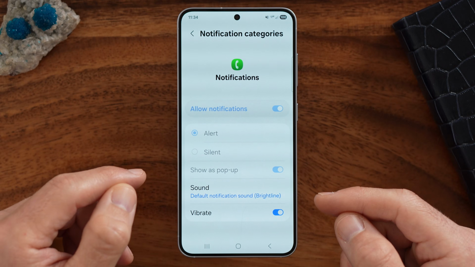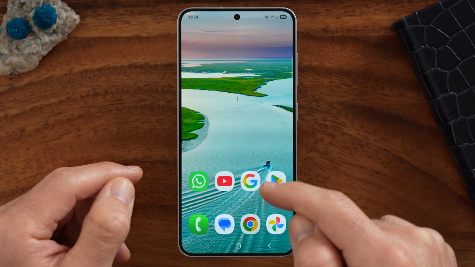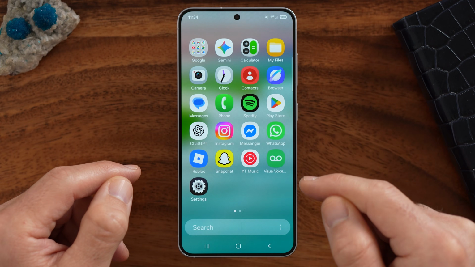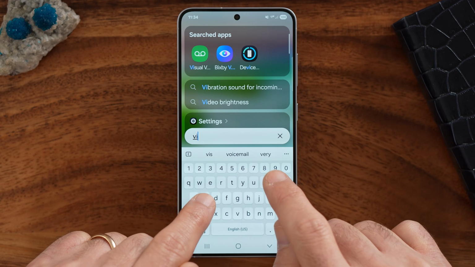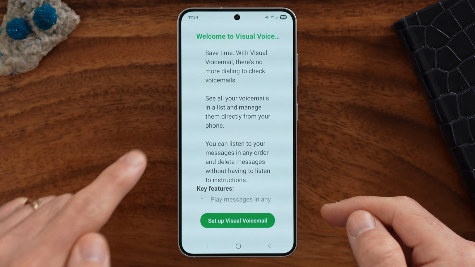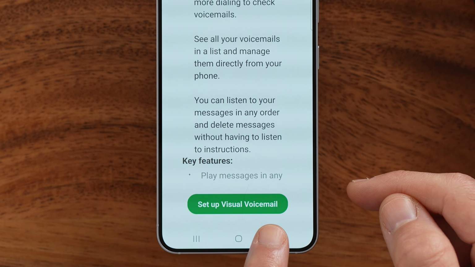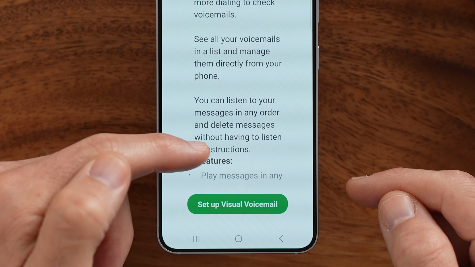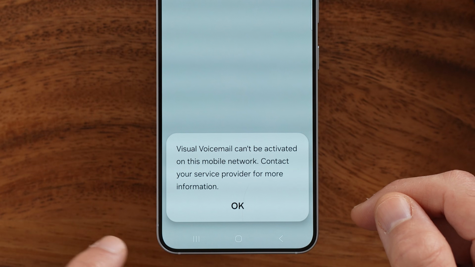To be able to do that, hop out of the phone app and then take your finger and swipe up. In the search bar, search for visual. Tap on visual voicemail. Initially, it will say set up visual voicemail, and you can see the information about what it does. Tap set up visual voicemail.